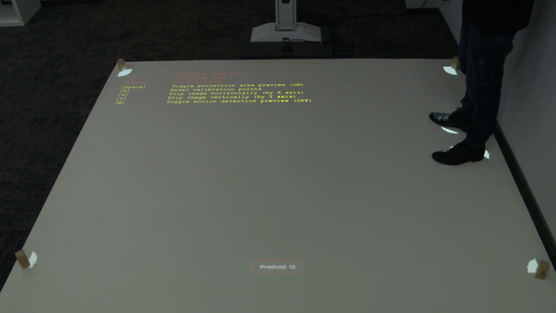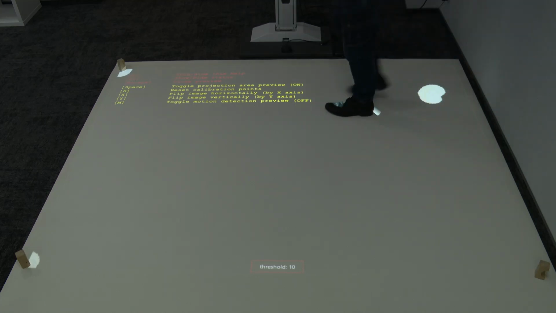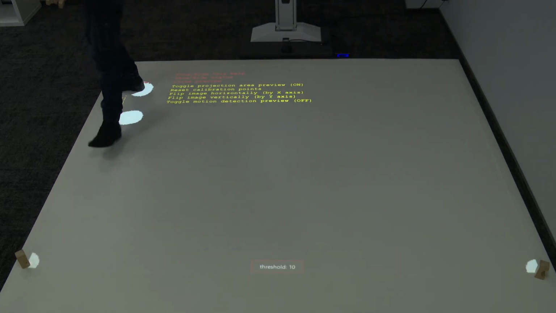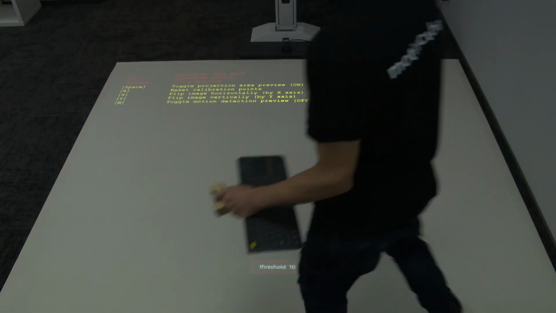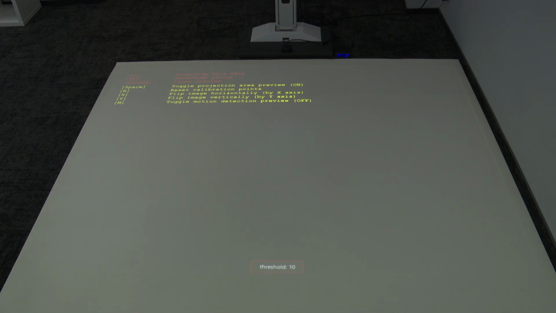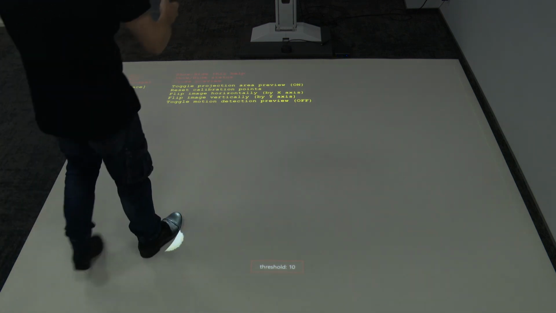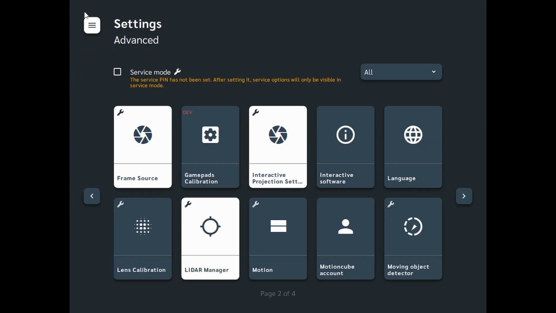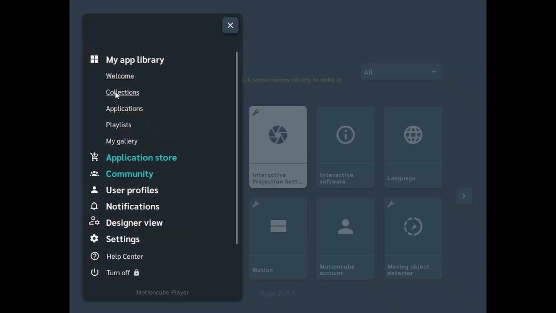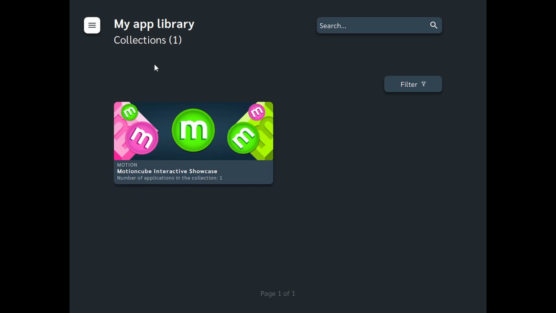Now, let's test a sample application. First, remove the blocks from the corners. We won't need them anymore. Exit this panel and return to the main Motioncube screen. I already have the Motioncube Interactive Showcase collection installed. You can download it for free from the Motioncube store. It's worth doing.